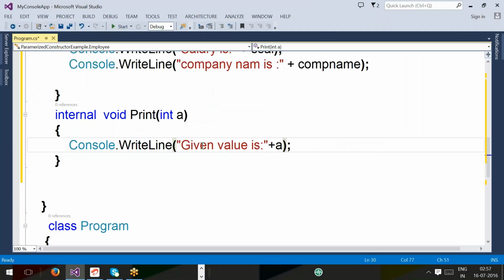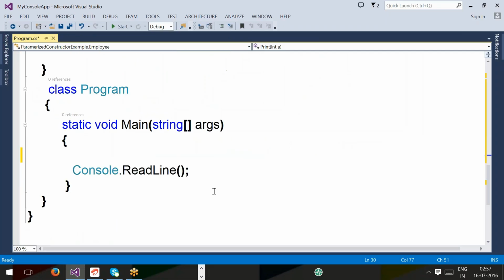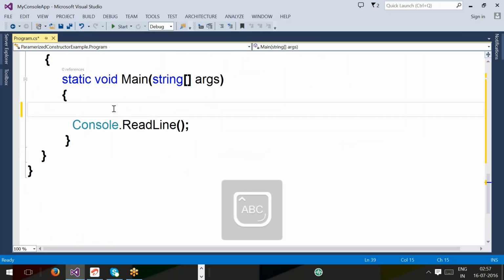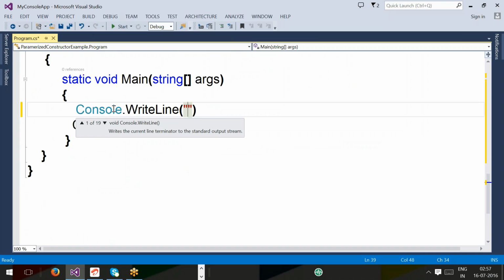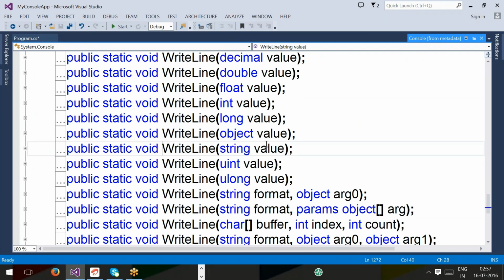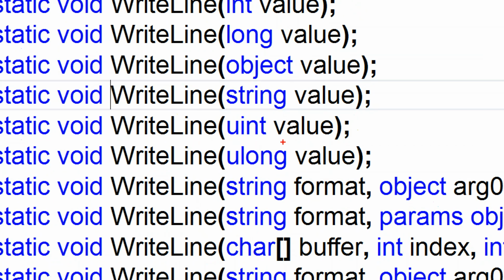Even though, because it doesn't require anything, whatever value you are passing, it is printing. For example, there is a method called Console.WriteLine. WriteLine is what method? Static method. The method is taking one parameter.